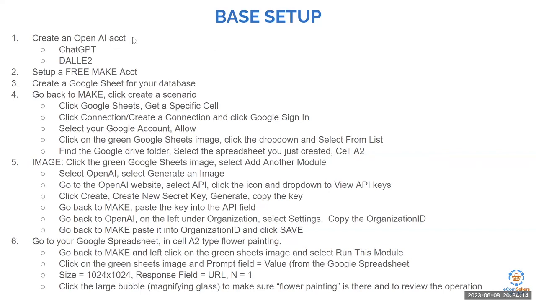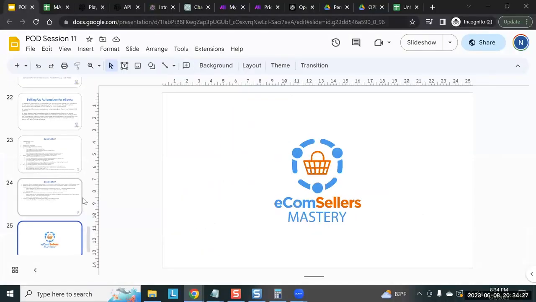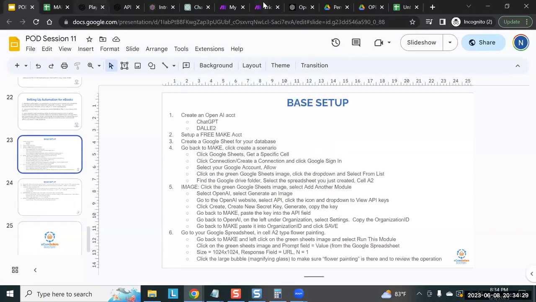Okay, so we created our OpenAI account. Hopefully you already logged into it. And then we set up our free Make account. Hopefully you already logged into it. Then we have a Google spreadsheet. So let's go ahead and get our Google spreadsheet.